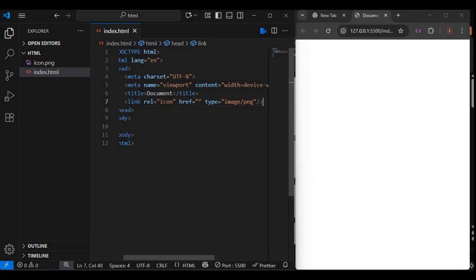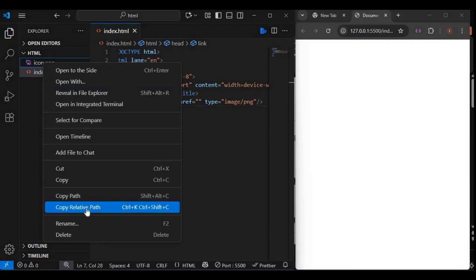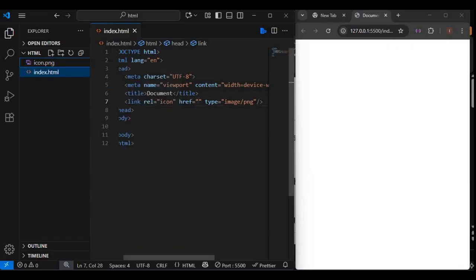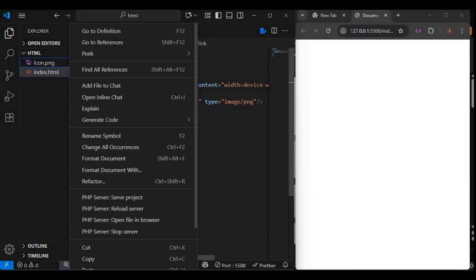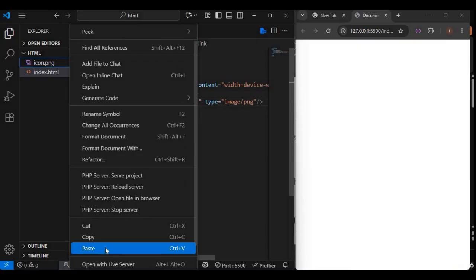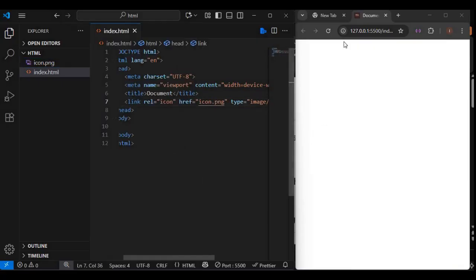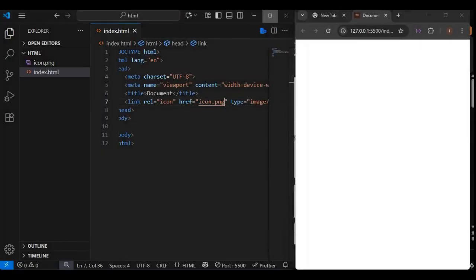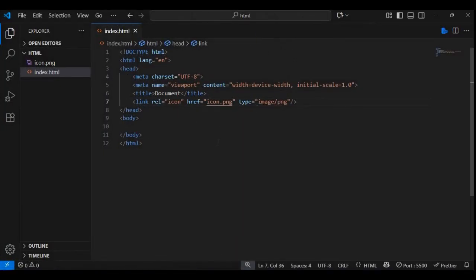So here I'm going to be specifying the image path. So I can come on this image here, right click, copy the relative path, then come here. Immediately I paste it, just take a good look at this. Now you can see the favicon here. So this is just simply how to add a favicon to your web page.